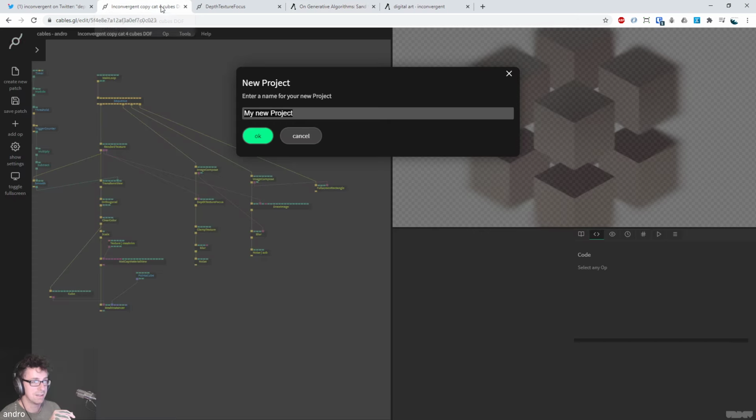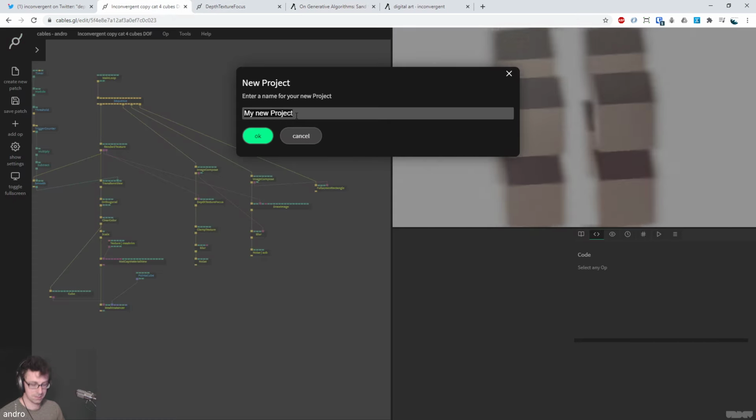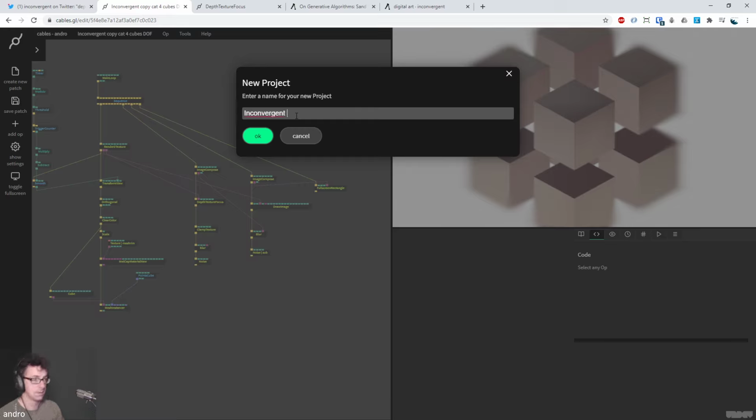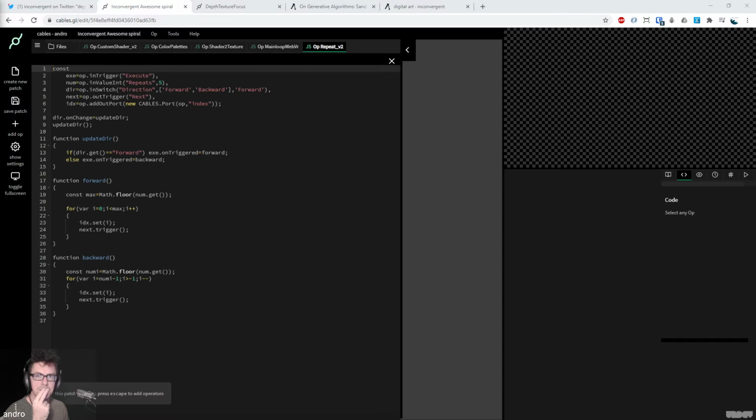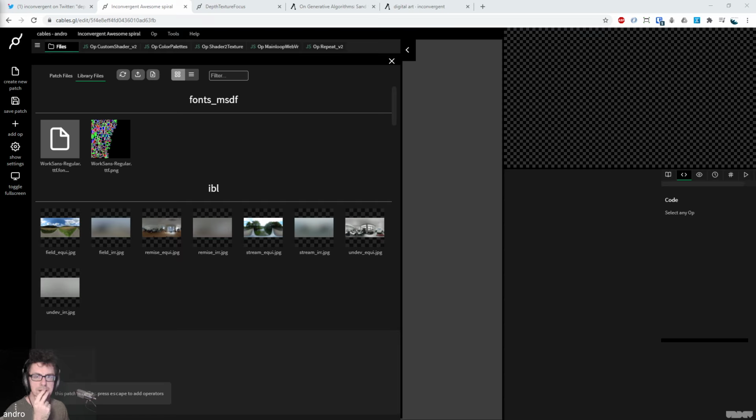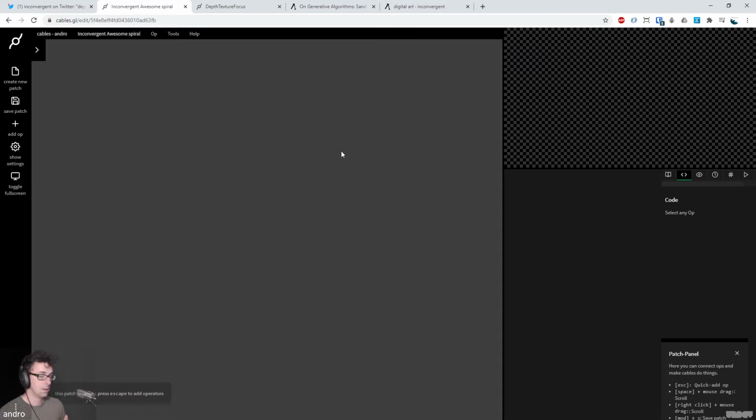So I'm going to make a new project. I'm going to call it Inconvergent Awesome Spiral. Sorry if that's the wrong name, Inconvergent. Just winging it as I go. So, like I said, the whole idea, this whole technique is not clearing the background and just drawing over it again.